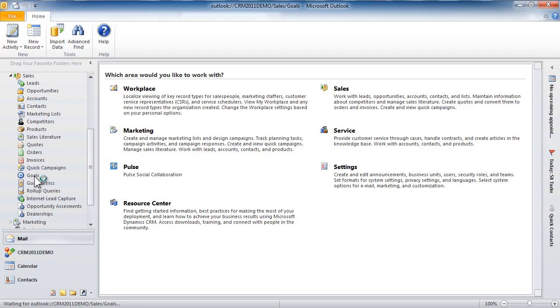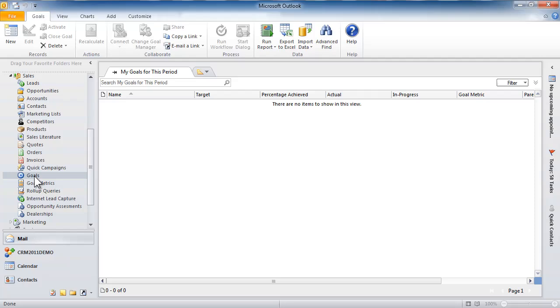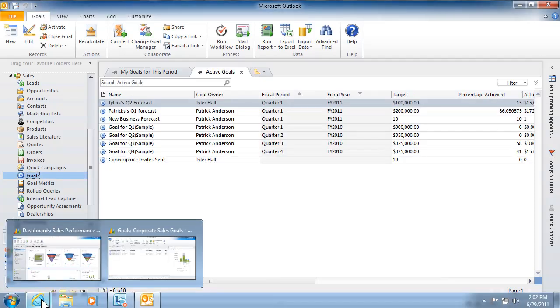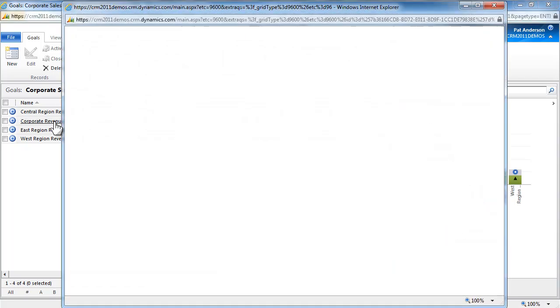Next, I want to talk about goals. Goals are a way to allow us to set targets for either revenue-based or account-based activities. If I look at some goals in detail here, I have again my central, east, and west, and a corporate goal that all of those roll up to. In this case, they're revenue-based activities, but they could be for types of new customer engagements, successfully closed service cases, you name it. Let's go ahead and take a look at this corporate goal.